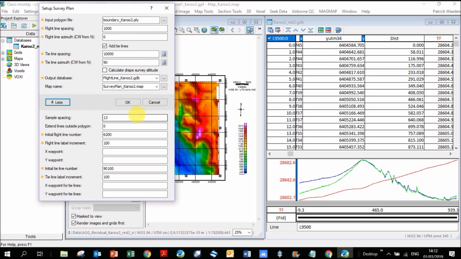The sampling spacing of 13 is a default from Geosoft, but you'll know for your instrument how often it's going to sample. It's obviously in meters, so if you know it samples every 2 seconds, you're going to have to take into account how fast you're flying to know how many meters it samples. Do you want to extend your lines outside of this boundary block? I'm going to say 0 because I don't want to extend it.